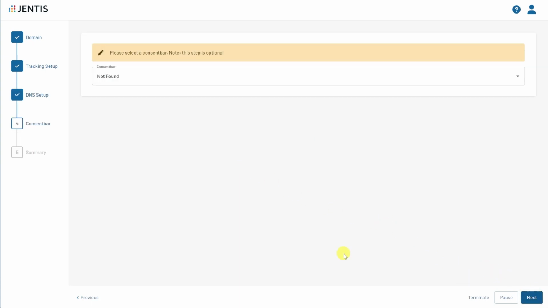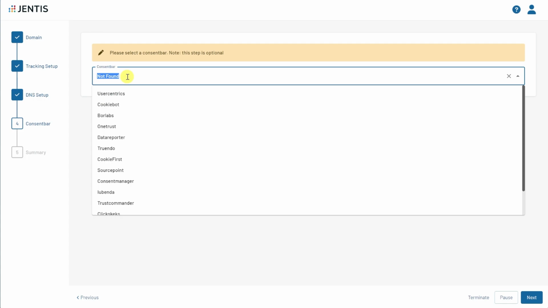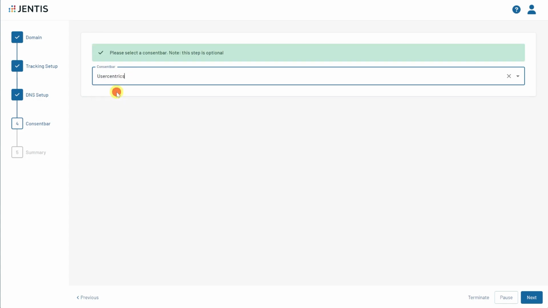Consent bar. If you are using a consent bar or consent management platform, CMP, please select it from the drop-down menu. This step is optional.